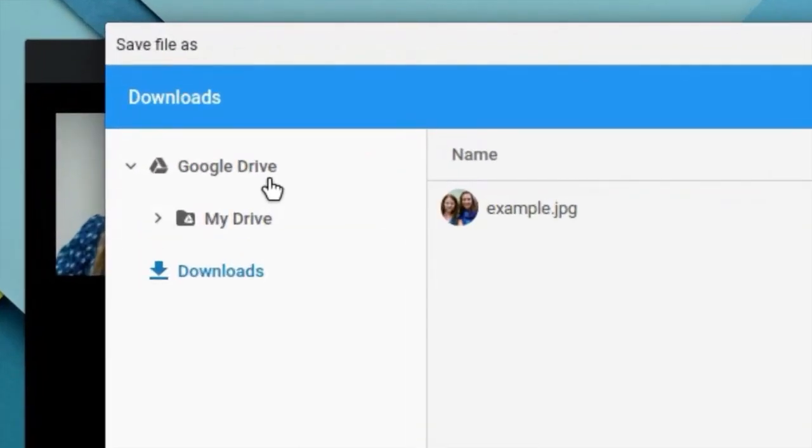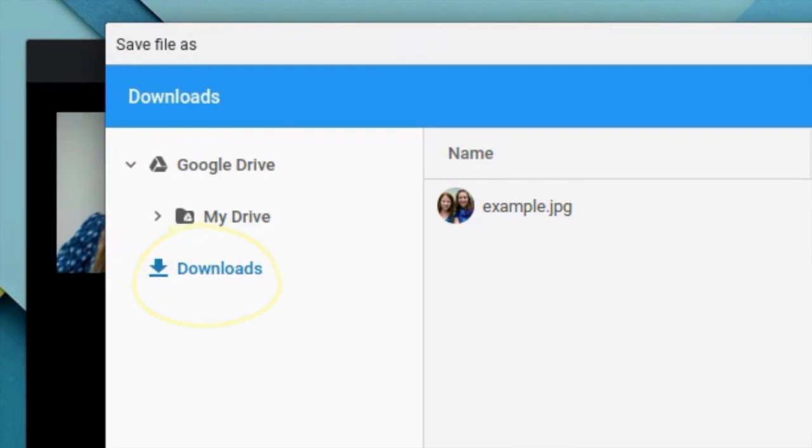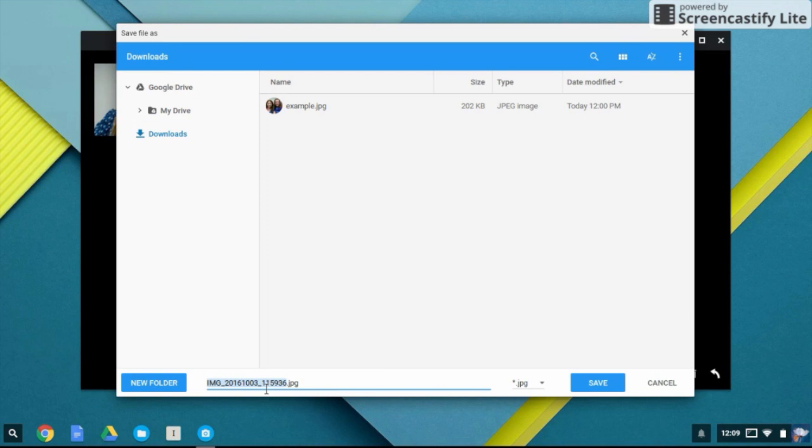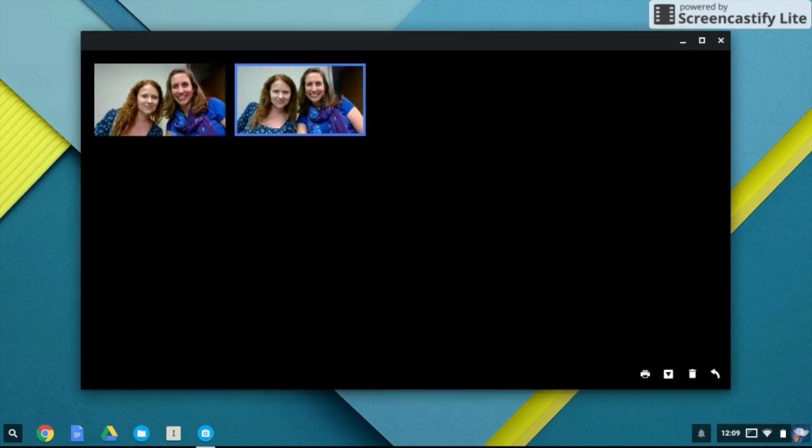The Files app includes your Google Drive storage and a local downloads folder. When your downloads folder is selected, it will be highlighted in blue. Rename the image at the bottom of the window and click Save. To close your camera app, click the X in the top right corner.